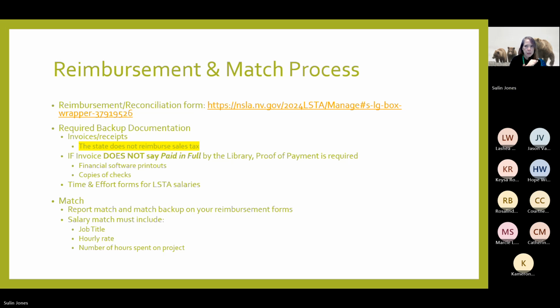Match. You've got to document it somehow. We don't specify how you document it. It can be actuals. You can have a system, as long as your system is standardized and consistent, it's all good. What we have to have for match, you can fill a time and effort out for match or not. That's up to you. If it's easier to fill out the time and effort, please do. If not, you can give job title, hours spent on the project, total, right? That's what we need.